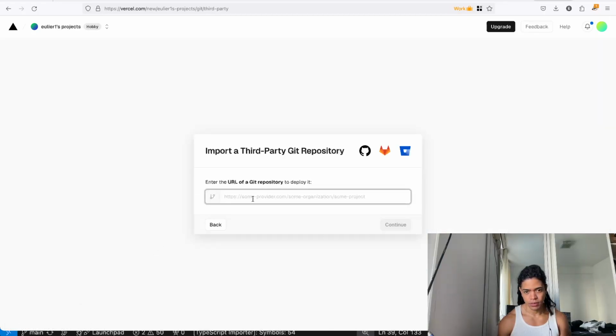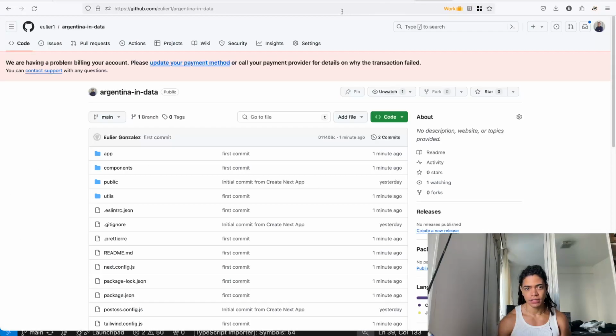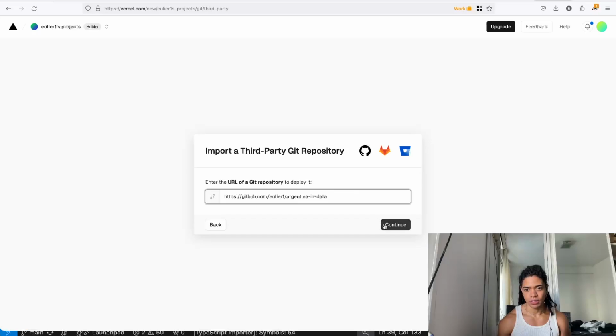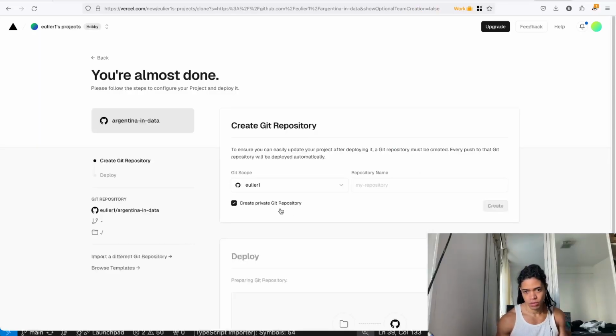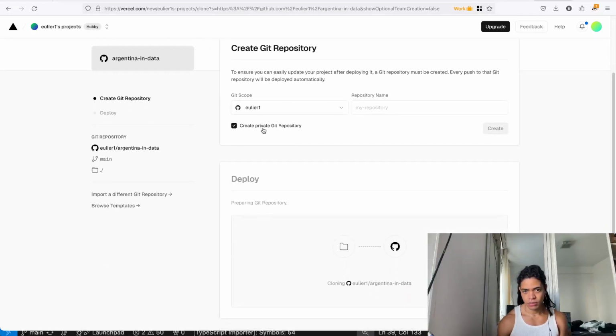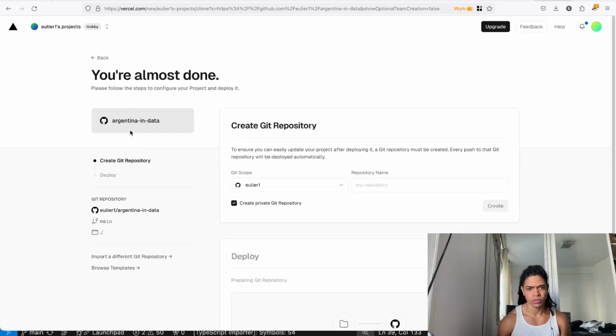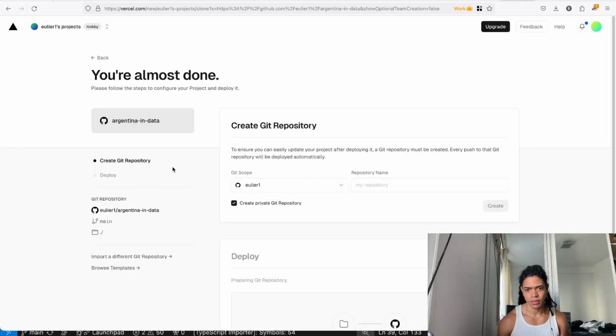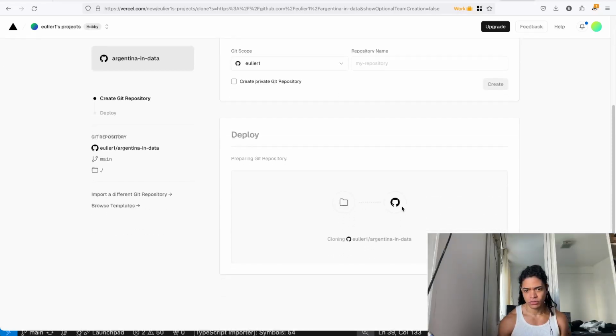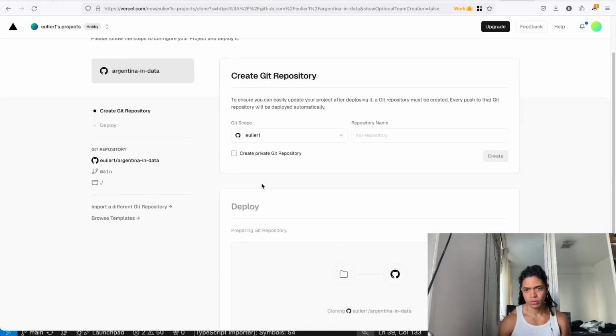Import a third party. Provide the URL, it tells me. There you got it. Argentina in data. Create a private Git repo? No, I don't need to. I don't want to create a Git repo. In fact, this one is just to download it. Cloning, preparing Git repo.